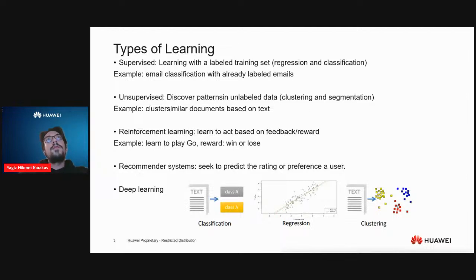Reinforcement learning is about learning to act based on feedback and reward systems. Like learning to play Go, and we give a reward on win or lose. So at the end, our model actually learns how to play Go. And recommender systems seek to predict the rating or preference of a user. So those are the earlier types of learning methods: recommender systems, and deep learning.